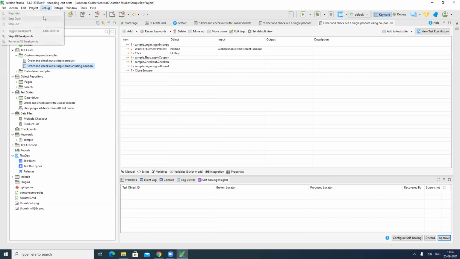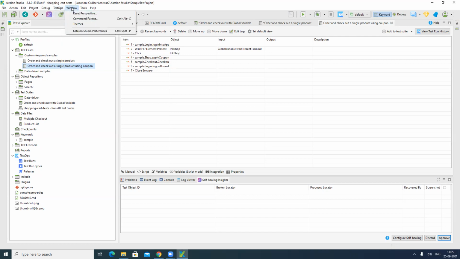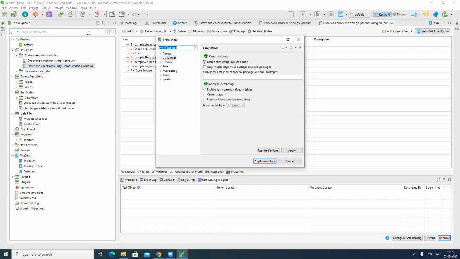Next is debug. You can always debug your code. Desktops, yeah, the desktop that I was talking about. ALM, if you want, you can integrate with Jira, Qtest, or TestRail as well. Continuous integration, you can integrate with Jenkins, Bamboo, and some other tools, Docker, Azure DevOps, right? This is dependency management, JetOps. So if you go to Windows, there are some settings that you can do with the Katalon Studio preferences.